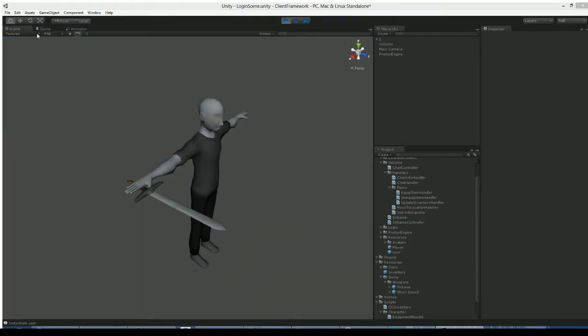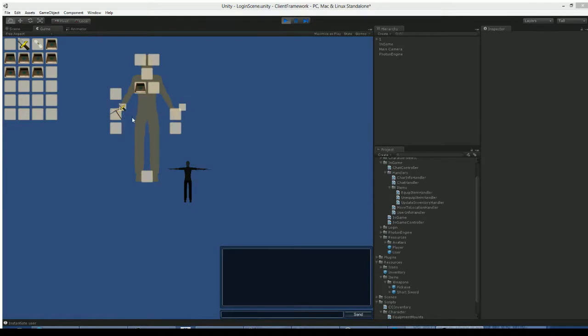Everything's visualized, or all the weapons are visualized, including when you try dual wielding.